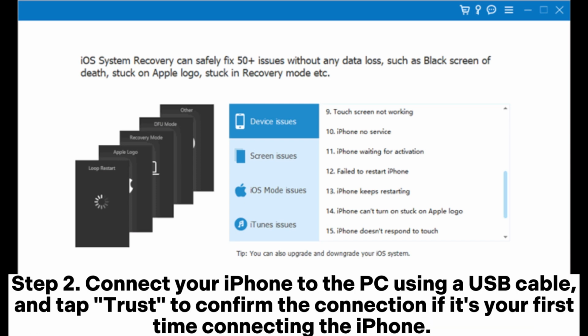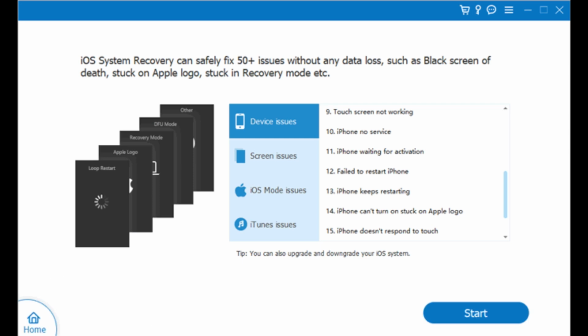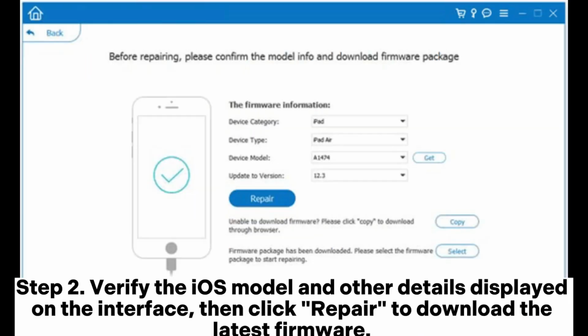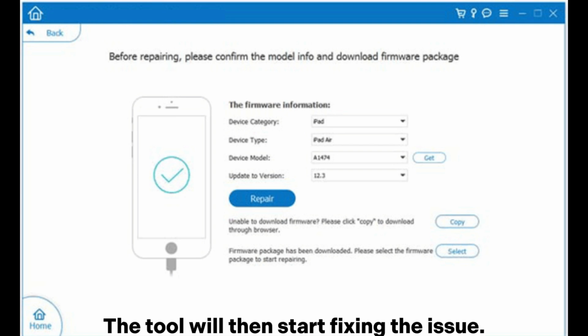Step 2. Connect your iPhone to the PC using a USB cable and tap Trust to confirm the connection. If it's your first time connecting the iPhone, next click Start to begin. Step 3. Verify the iOS model and other details displayed on the interface, then click Repair to download the latest firmware. The tool will then start fixing the issue.